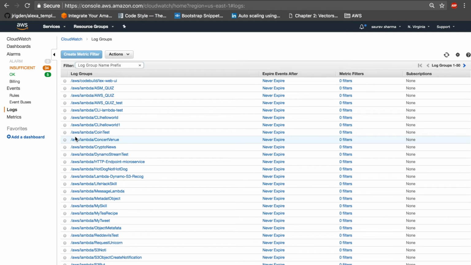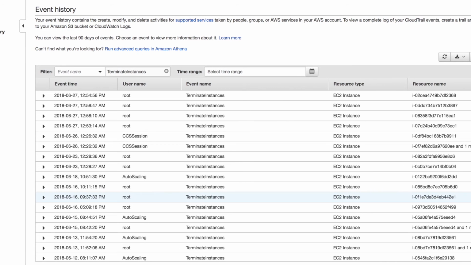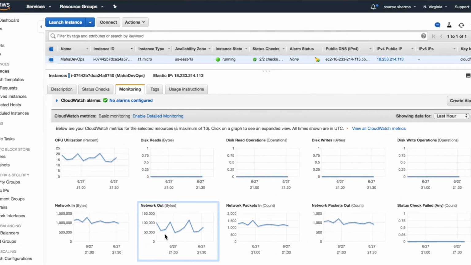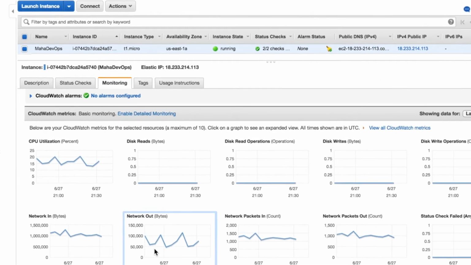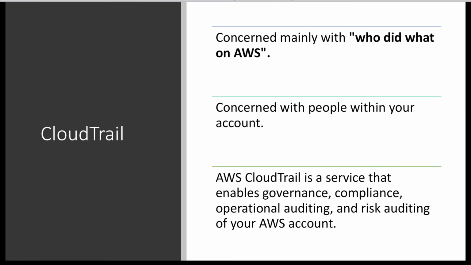To summarize, CloudTrail is concerned with who did what on your account, right? Who terminated your EC2 instances, right? CloudWatch is concerned with what's happening to your EC2 instances. What's the CPU utilization? What's the memory utilization, right? Going back, CloudWatch is concerned with what's happening with your AWS resources. CloudTrail is concerned with who did what on your AWS account, right? So I hope that clears everything.